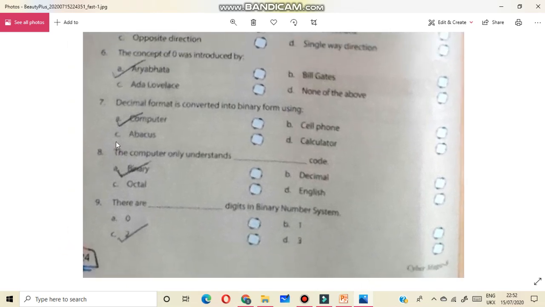Next question. Decimal format is converted into binary form using a computer. The computer only understands binary language or binary code. There are 2 digits in the binary number system.